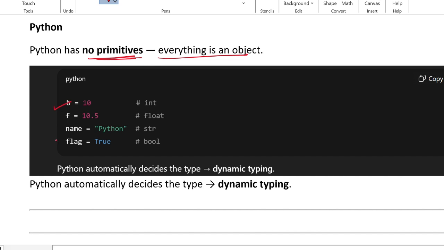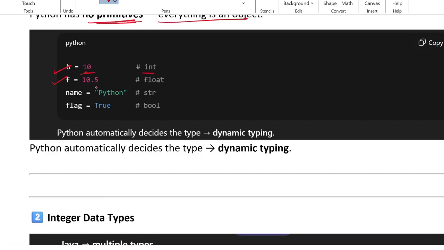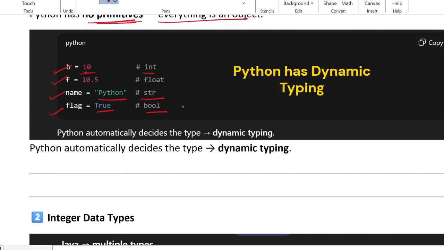If we declare b is equal to 10, we are not writing anything as a prefix like int b is equal to 10. Automatically it will consider the value as an integer. A decimal value it will consider as float. Anything which we declare as a string will be a string, like name is equal to Python in this case. Flag is equal to True. True or False will be considered as Boolean, and Python automatically decides the type, which is called dynamic typing.